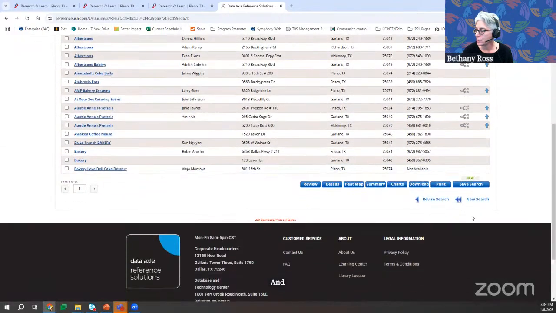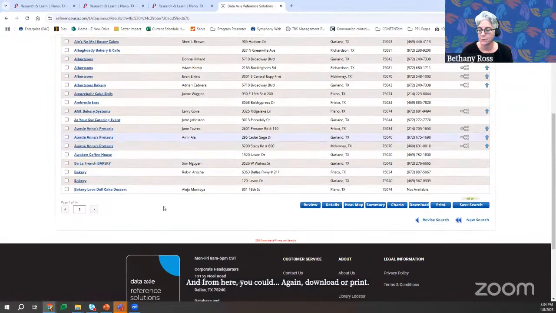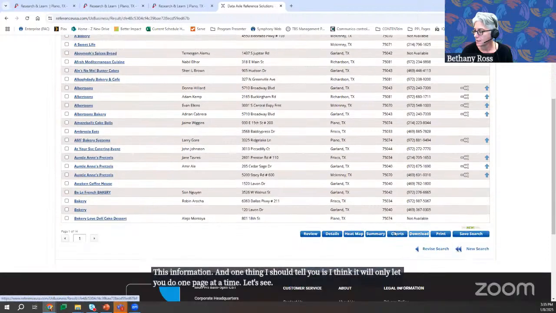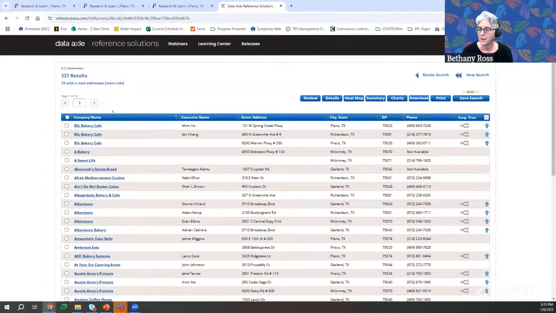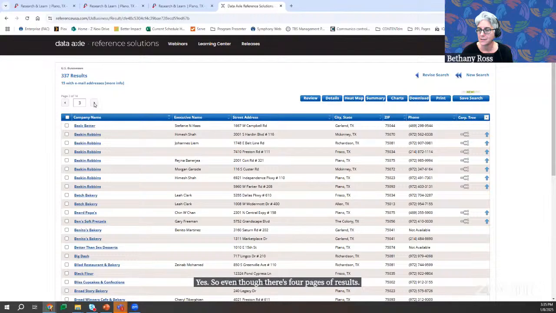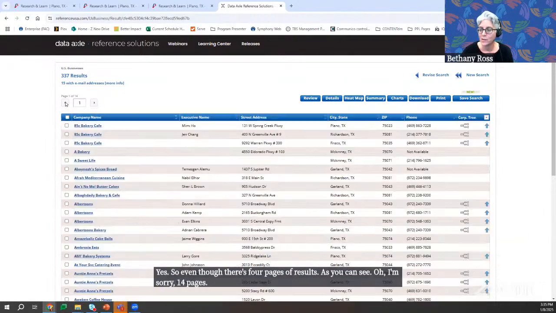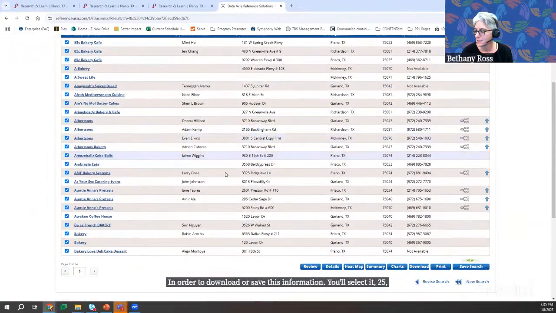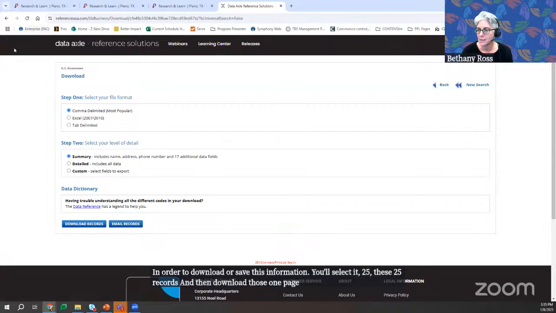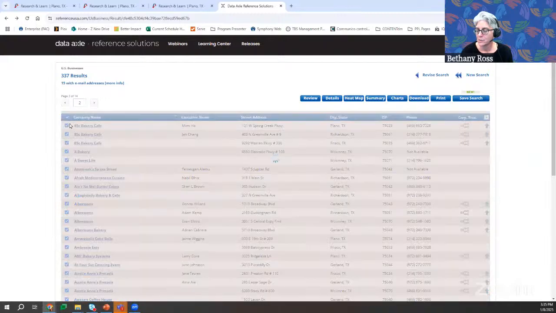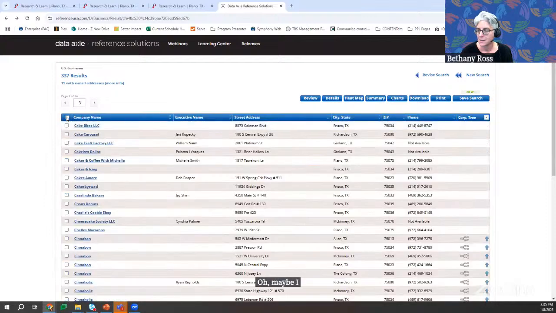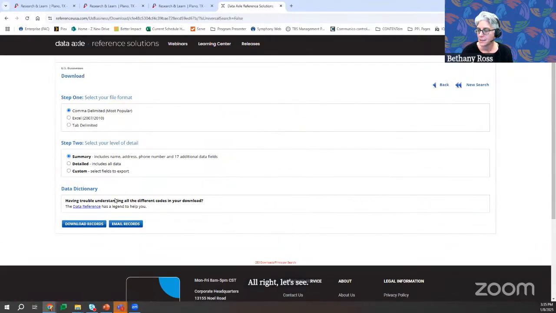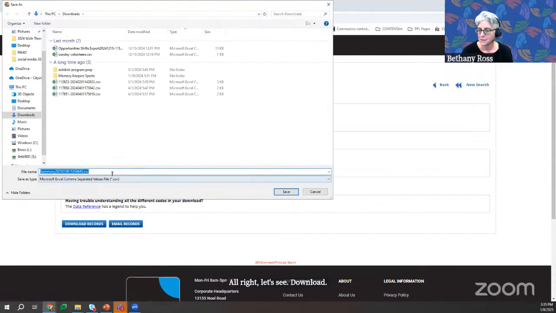And from here, you could, again, download or print this information. And one thing I should tell you is I think it will only let you do one page at a time. Let's see. Yes. So even though there's, oh, I'm sorry, 14 pages of results, in order to download or save this information, you'll select these 25 records, and then download those one page at a time. Pretty sure it won't let you do them all at once. Oh, maybe I'm wrong. 75. All right, let's see. Download. Okay.